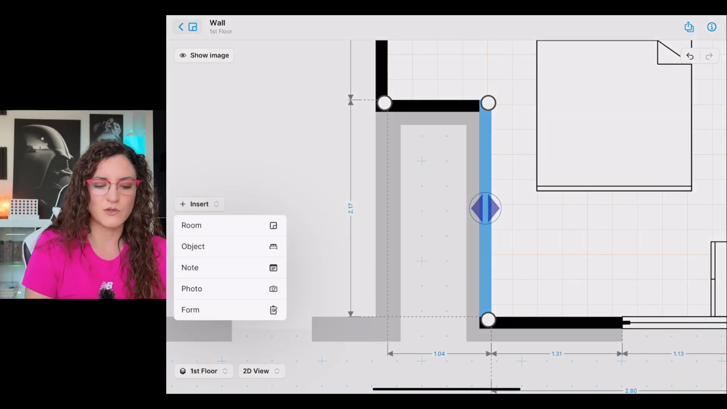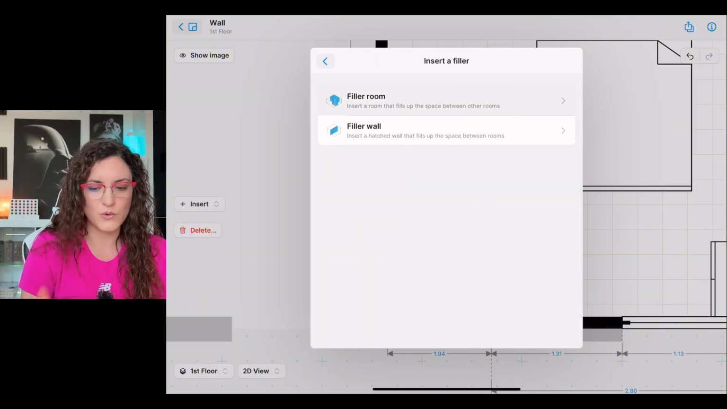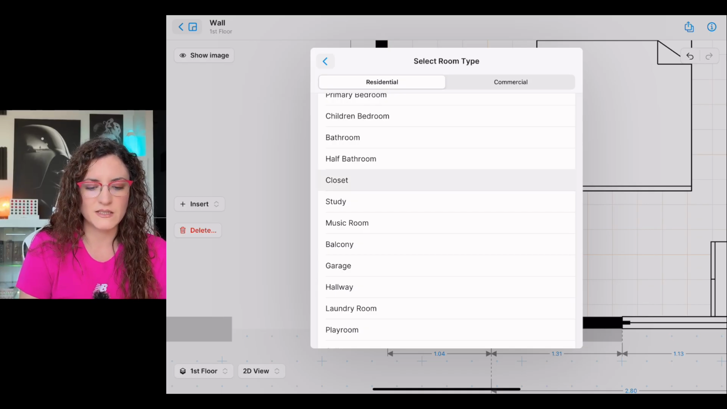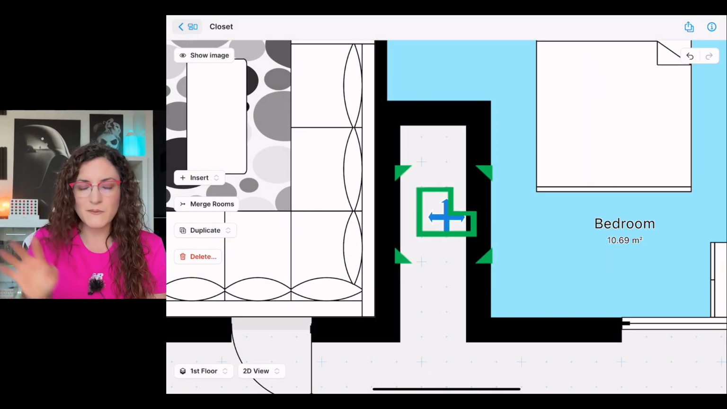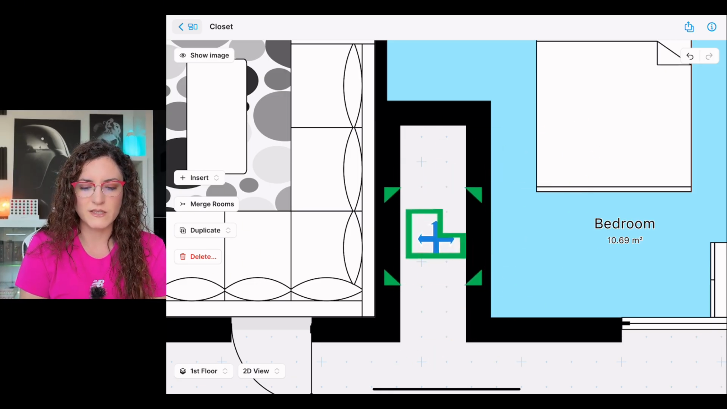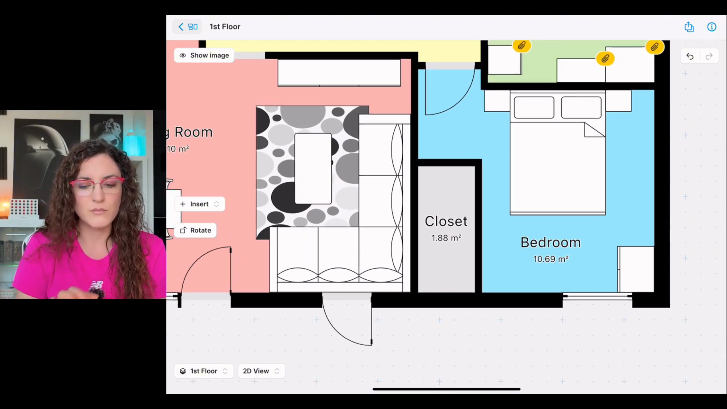We tap on insert room, insert a filler room. We look for the room type we wanna use. In my case, it's the closet. We simply move this little green blue sign around and we let it go where we need the room to be. Voila! Now we have the closet, and if we exit it, you will see, boom, the walls appear exactly as any other wall on our project.